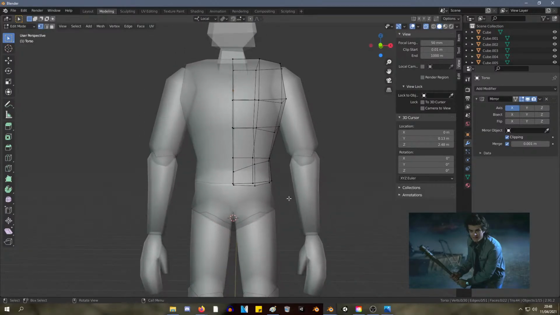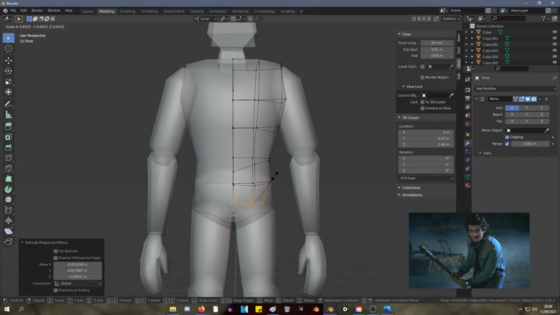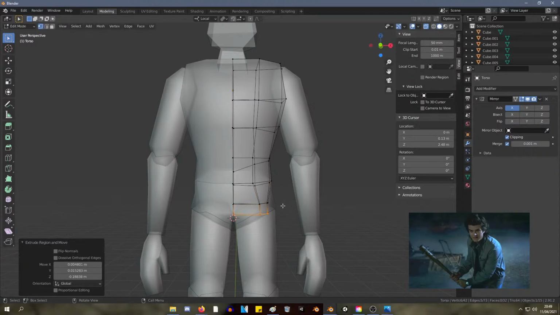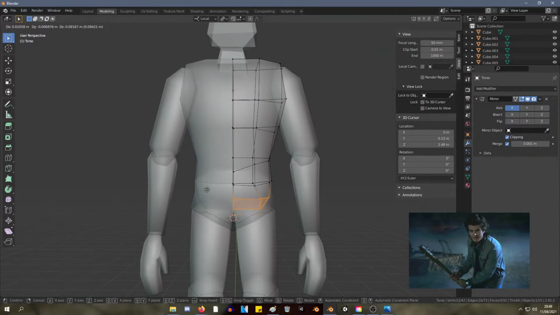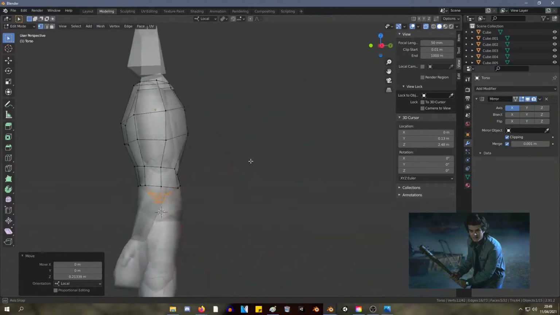And then I'll do the same on the torso, so I'll press E to extrude and then scale it in a bit so that the body parts aren't too smushed together. I don't know what I'm talking about right now, things are just happening.